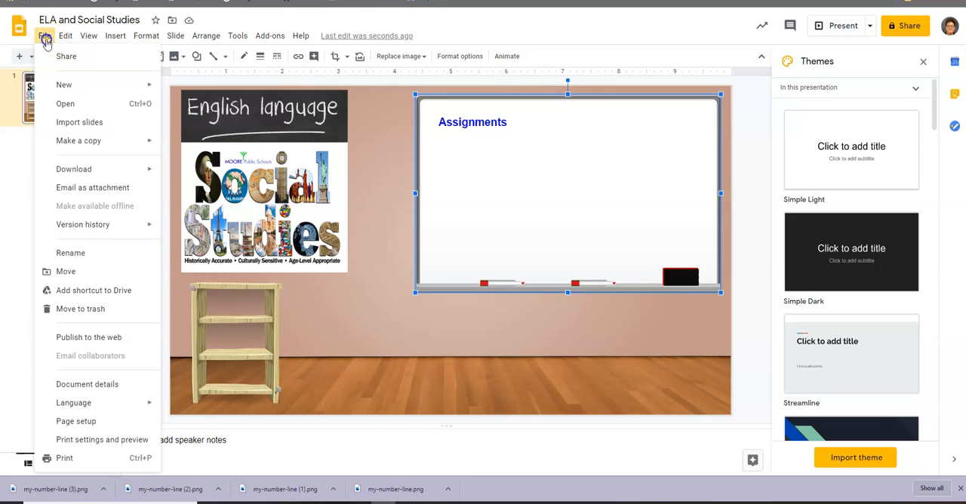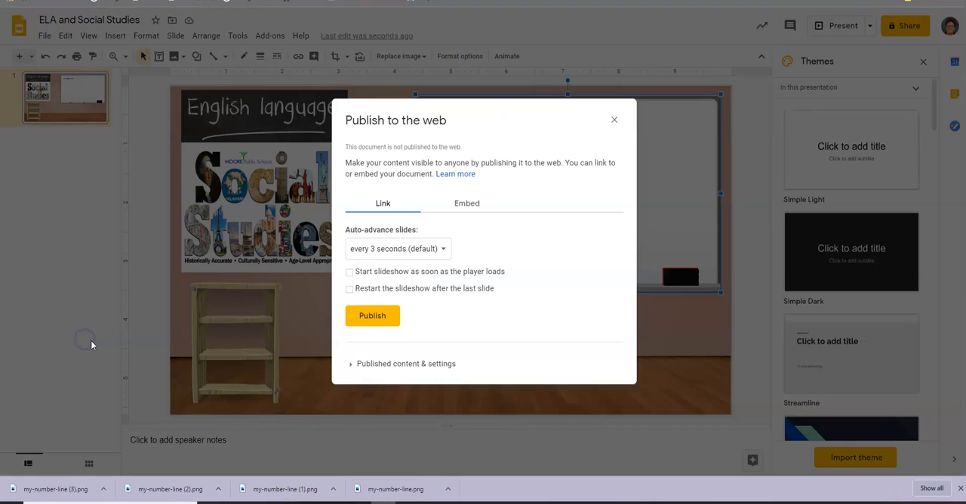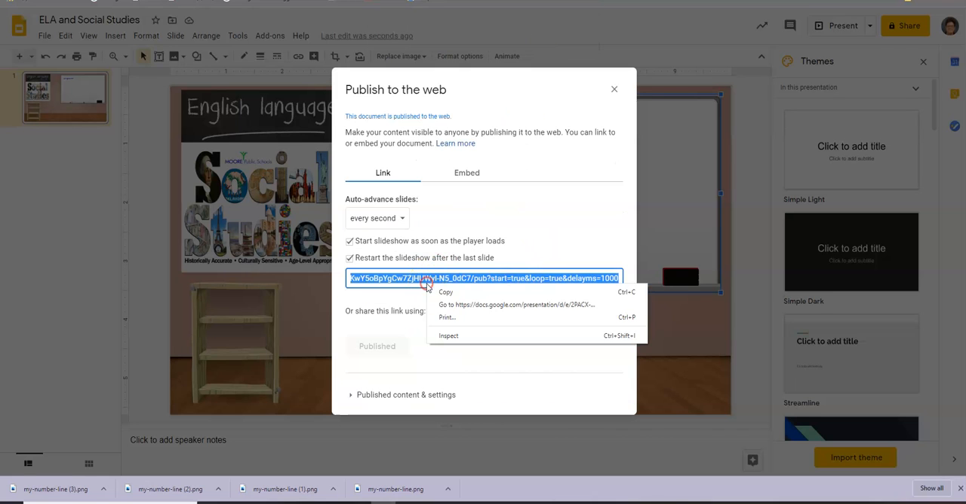Now, here's the magic. Okay, so this is the part I don't think you'll see on another how-to video, or at least if it does exist, I don't know where. So here you click on Publish to the Web. Choose every second and publish. Once you publish it, then you copy that link. So now I have the link to that site copied.